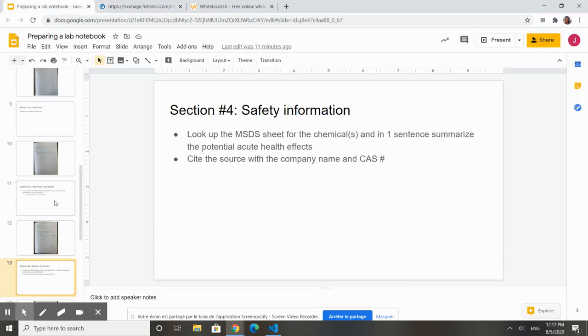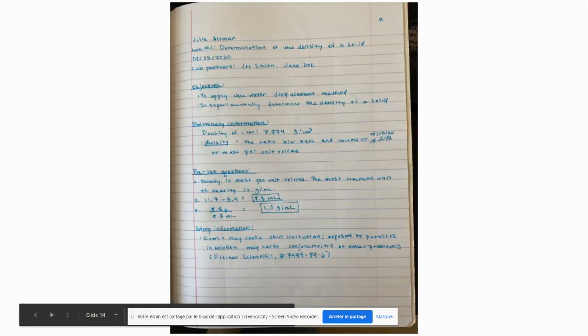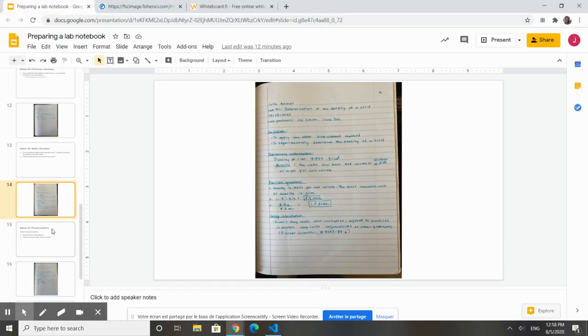I'll show you what it looks like in an actual lab notebook. So I actually did this slightly out of order. I did my safety info after my pre-lab. It's totally fine to do that, by the way. So I listed my chemical, I put my brief explanation of it, and then I cited my source. And then sometimes you'll have more than one chemical to do.